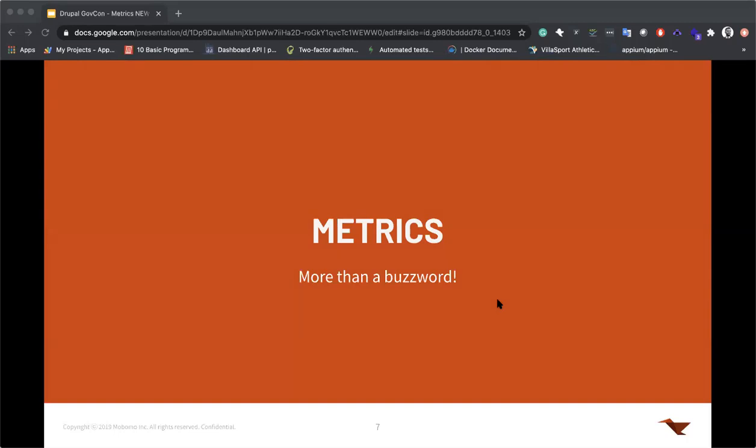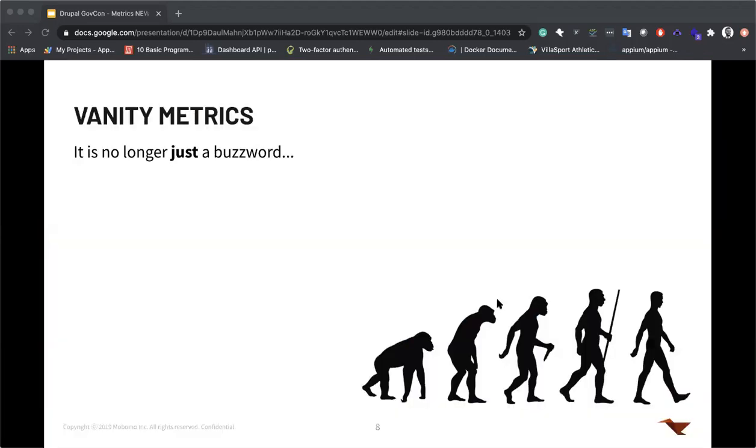It was one of the buzzwords, and over this year, it has become more than a buzzword. A new term has risen, which is called vanity metrics. What happened is people started gathering values without actually getting metrics, and they started acting upon them and using them for things that they're not supposed to be used for.